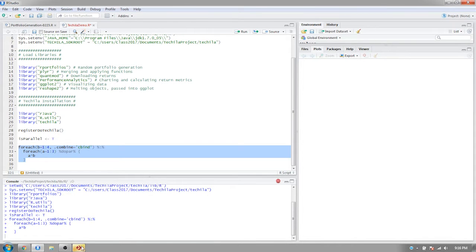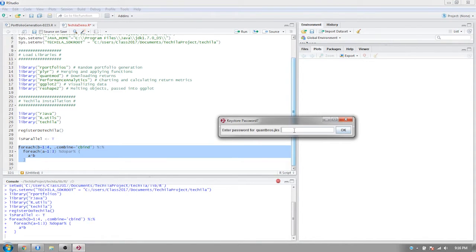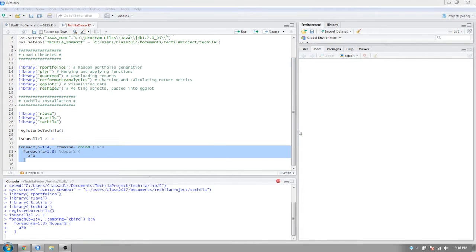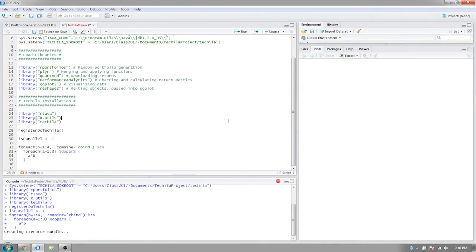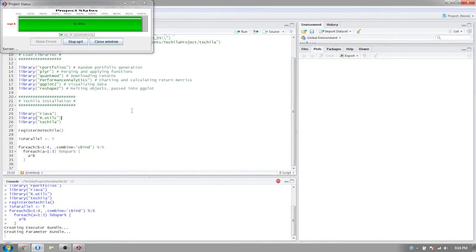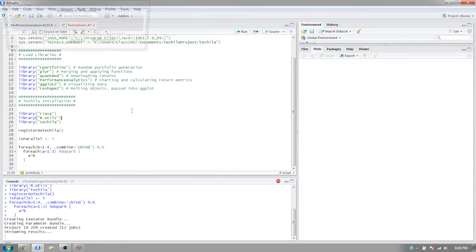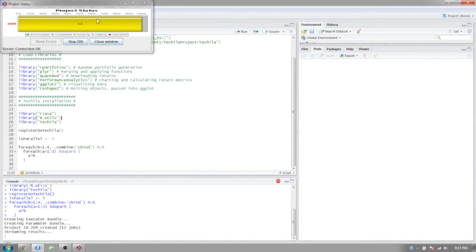Now, Techila is going to pop up, so I'm going to go ahead and enter in my password and then press OK. All right, now that we have that out of the way, it's going to go ahead and run the project here. You can see it doing all of that in the background. You can see it setting up the job. Now, of course, this is an extremely small number of simulations. This is, I think, 12 simulations for this example, but we're just making sure everything works.